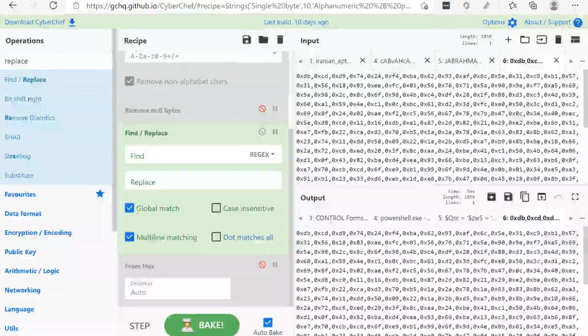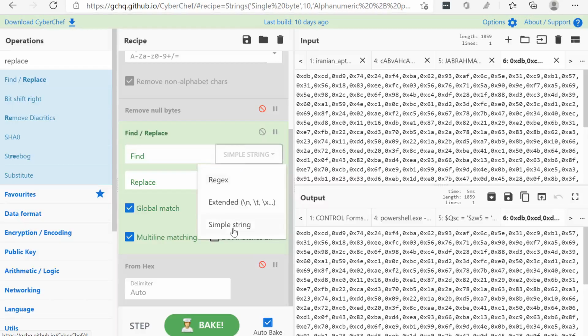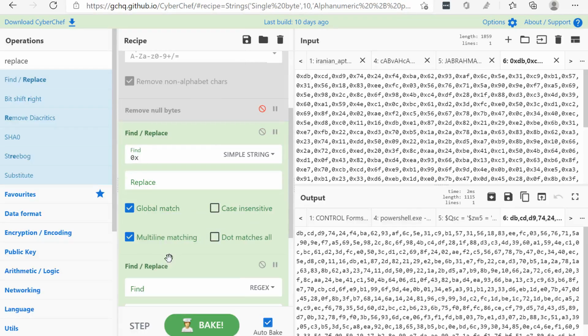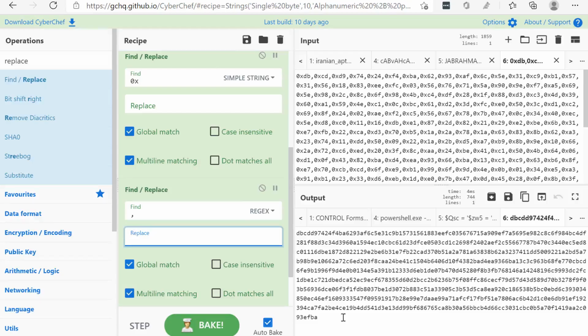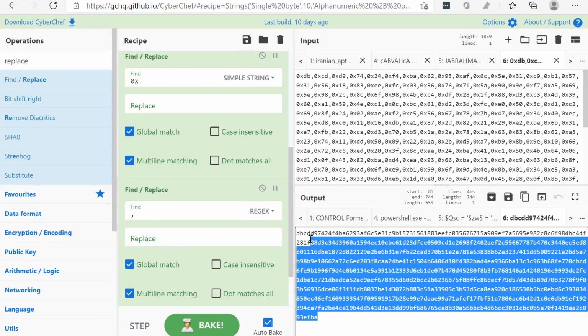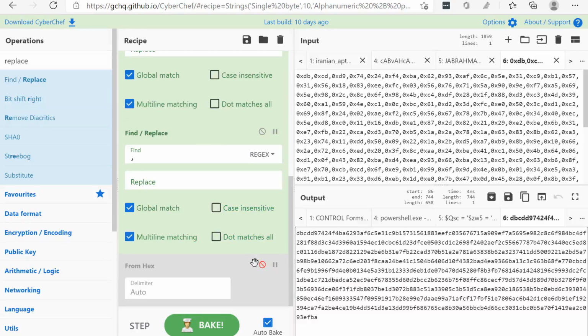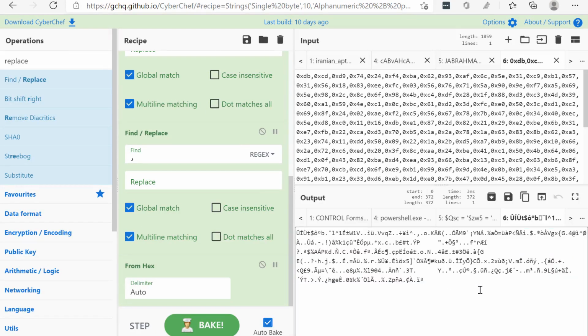everything from hex. We can close this one for now, and we can search for any 0x and replace them with none. We can do another one up here and remove the comma, replace it with nothing, and now we have just hexadecimal data without any commas, without any 0x. Now we can run this one and see it in hexadecimal. It still doesn't look like something we can understand.